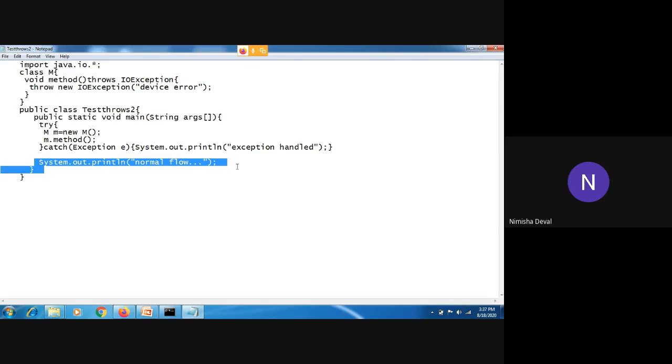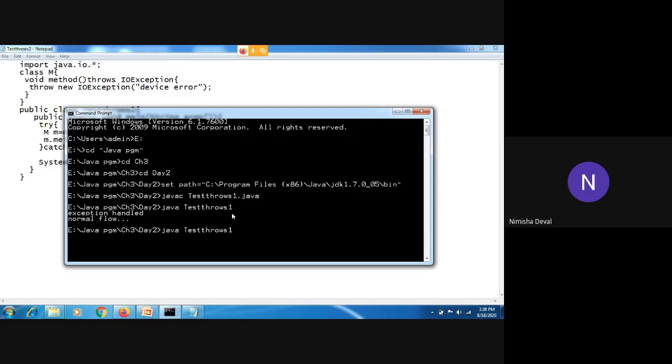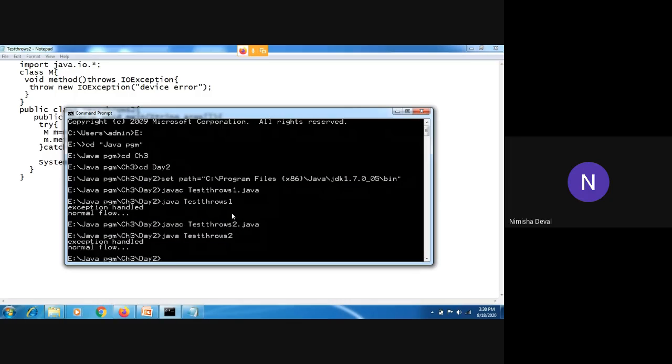The code will be executed fine whether an exception occurs during the program or not. For that purpose we have written this code. Now check whether this is handled or not. But right now there is no IO exception, because for an IO exception we need to take input from some input devices. That's why it has generated the correct output, that is the exception handler and the remaining flow, right?